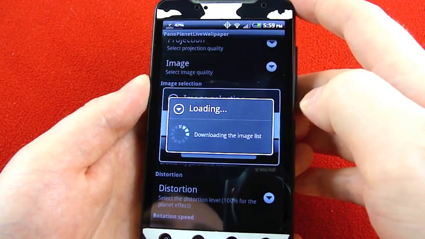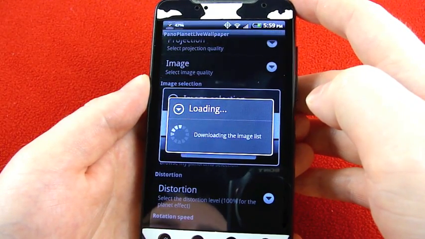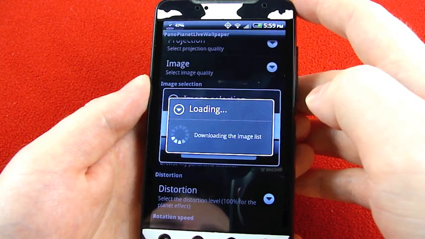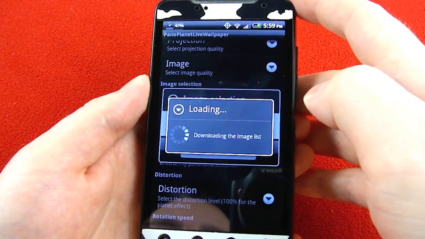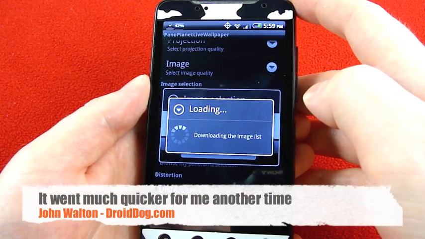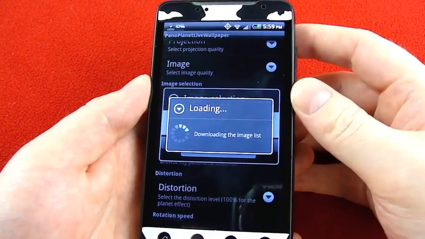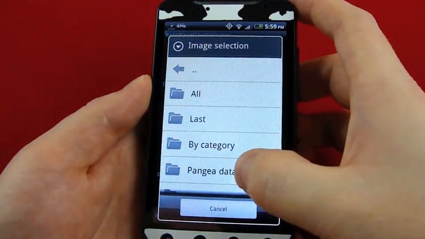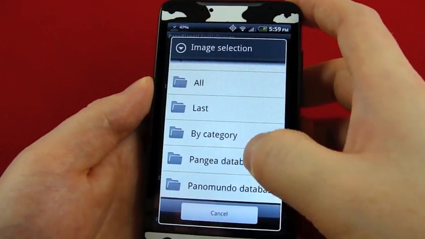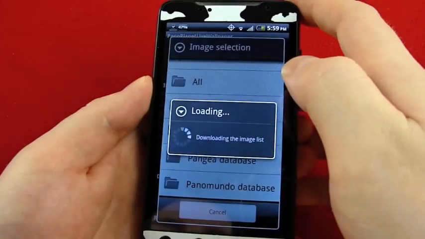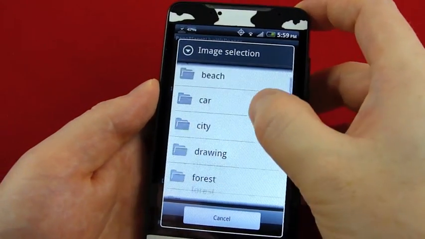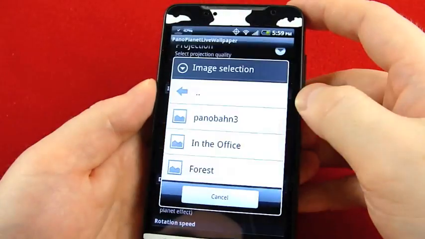entry under the settings, and it's a large list of sites and images, so this can take a minute the first time. And here we have it. We can look at all by category, different databases. I'm going to go in by category, and let's look at the drawings.